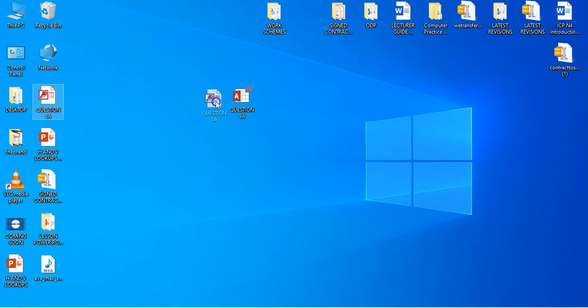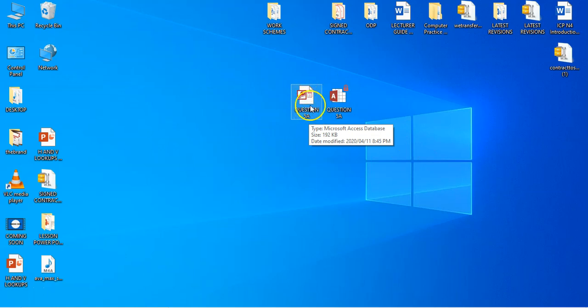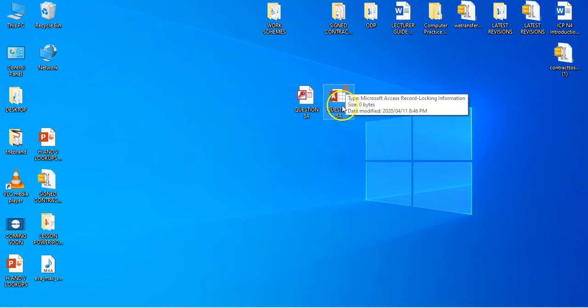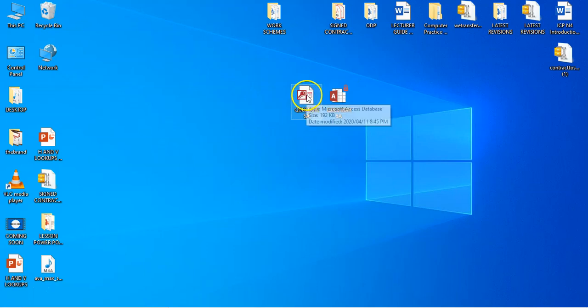There are 2 documents with the same name. Please pay attention. There are 2 documents with the same name. There's a difference between them. The second document is question 5a and it has a padlock icon. The first option here is a document that has no padlock.